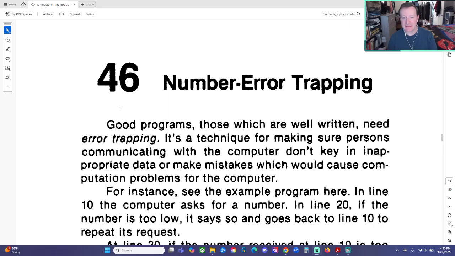Okay, 46, number error trapping. It should be said before I read this that a great many of these programs are not really standalone programs. They're more like small programs designed to be part of a larger program, and that's what we have here. Number error trapping. Good programs, those which are well written, need error trapping. It's a technique for making sure persons communicating with a computer don't key in inappropriate data or make mistakes which would cause computation problems for the computer.